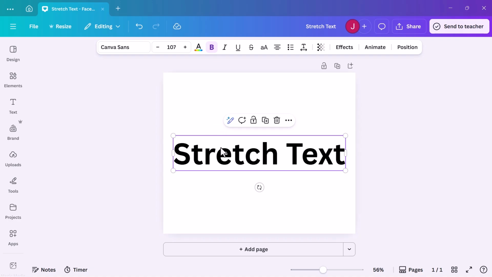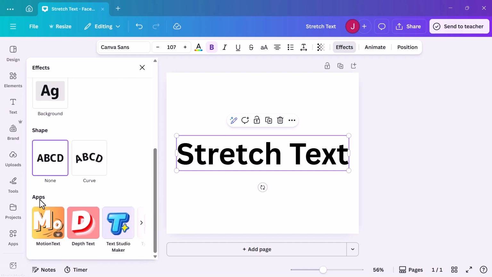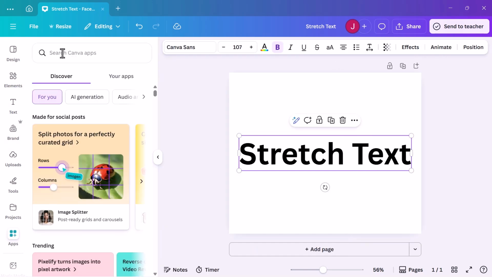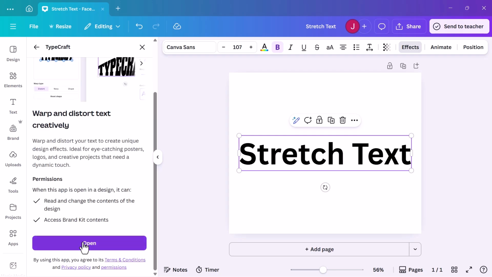First, open your Canva design and select your text. From the text options, click on Effects. Now scroll down to the Apps section, or go to the left-hand menu. Click on Apps, then search for Typecraft and select it. Here, click on the arrow icon, then click on Typecraft. Click on Open.